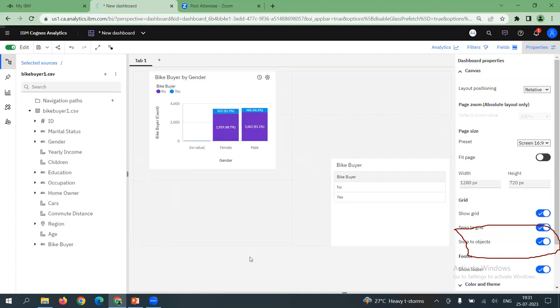When a new copy of data is uploaded, currently Bike Buyer is having 7,000 rows of data. Imagine if I upload 70,000 rows of new Bike Buyer data set, should the dashboards be refreshed automatically or not? Correct. That is true business intelligence. So you need not build a project. You need not build dashboards each and every time.